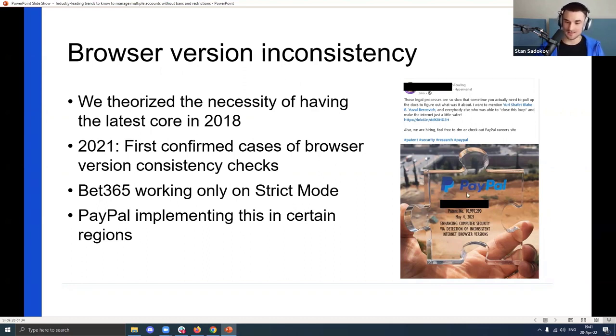Now, right here on the right, this is crazy, guys. I stumbled upon this on LinkedIn, and this guy right here got an award from PayPal for discovering a way to detect inconsistent browser versions. We have confirmed that there's a check on PayPal for consistent browser version. So definitely make sure that once you update to a newer version, you also update your browser profiles by clicking the update button.